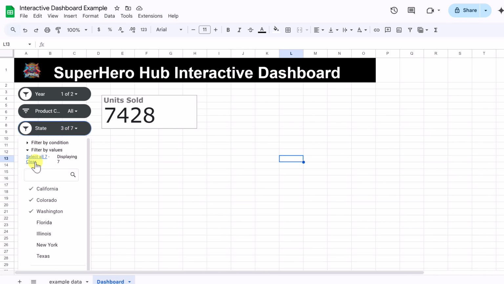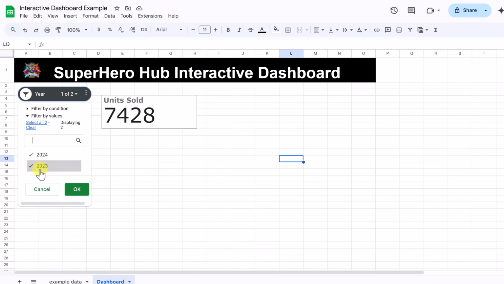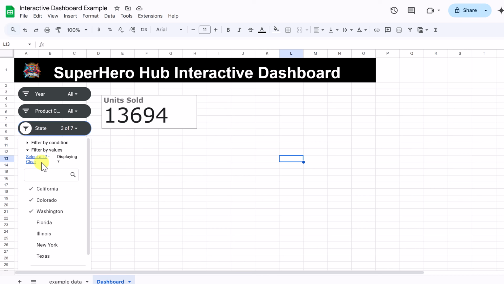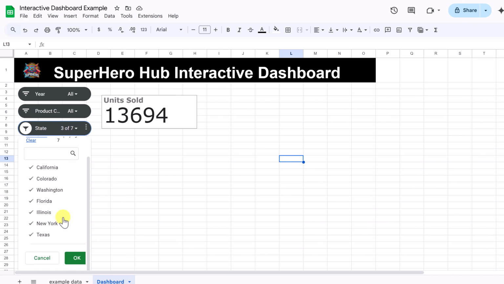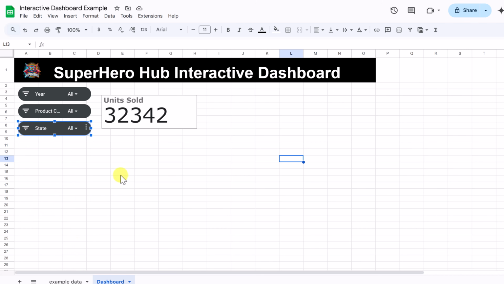And now let's go select all again, and I can select all again. Oops, I don't think I selected all that time, so go select all and then hit OK at the bottom. Then you're going to see the number go back.